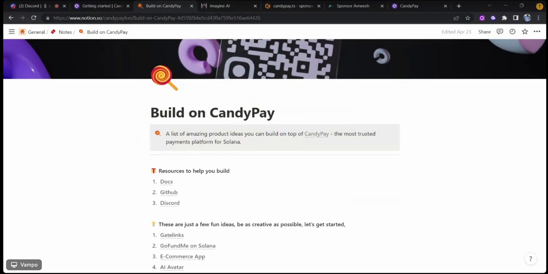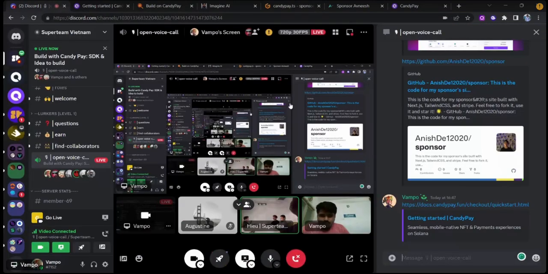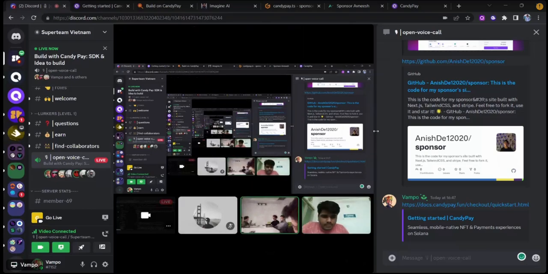Yeah, I get it. I wonder where you store the information of the payment. Because in the previous transaction, I buy something on CandyPay, right? So where is the information of the payment stored, on the blockchain or on the CandyPay server?